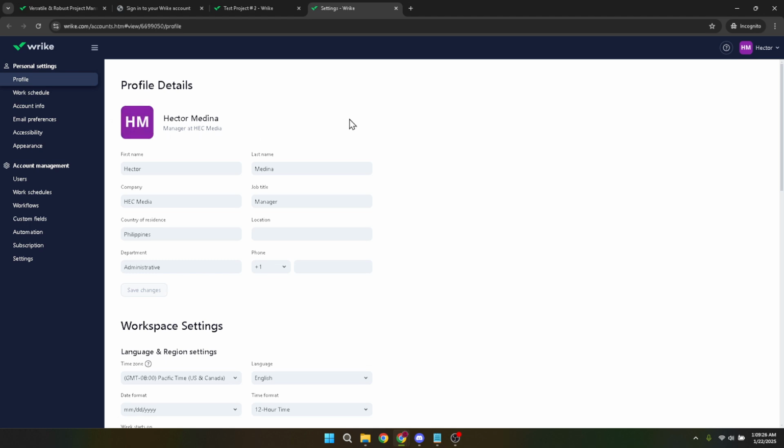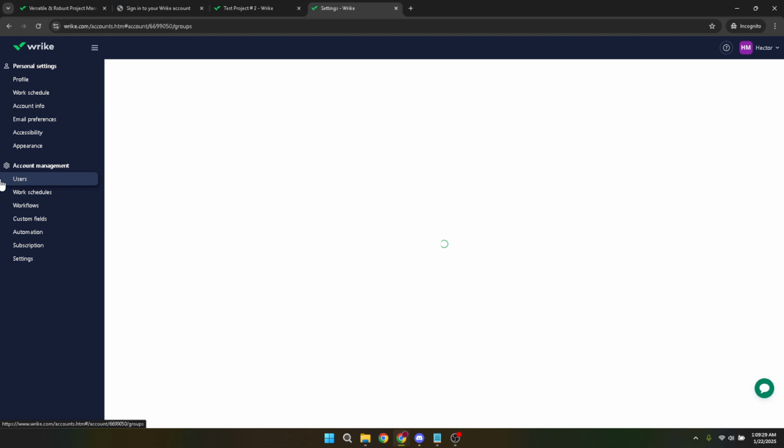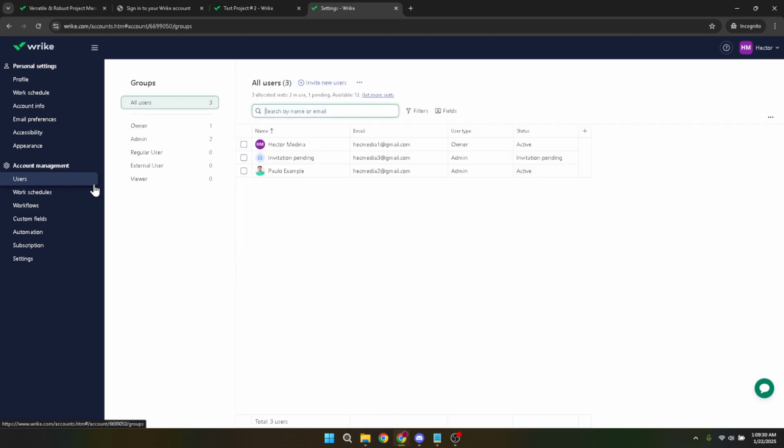Next, you'll want to find the section labeled Users. Click on this link and it will direct you to a list of all users that currently have access to your Wrike account. It's the central hub for managing user permissions and seeing who currently has active roles in your projects. Now scroll through the list and locate the user you want to remove.